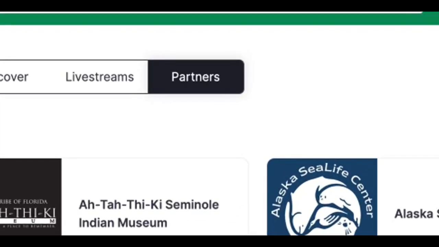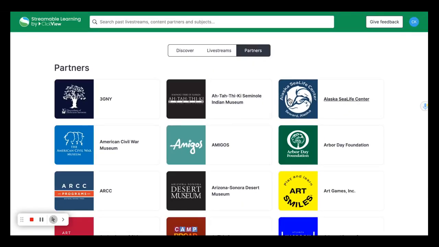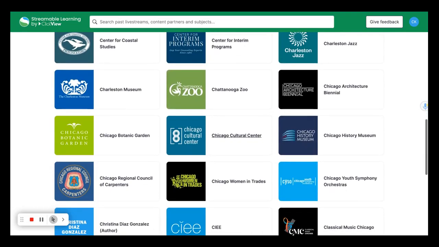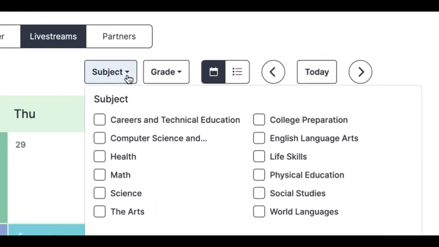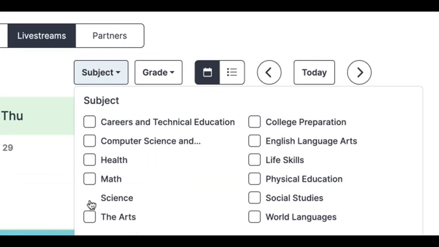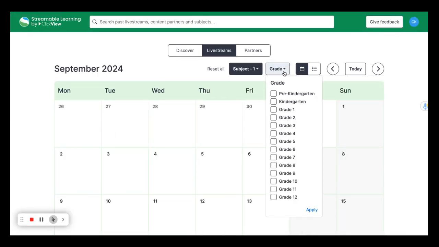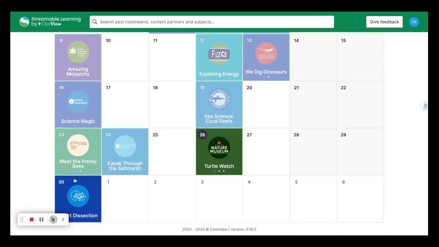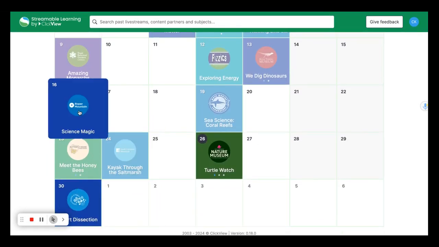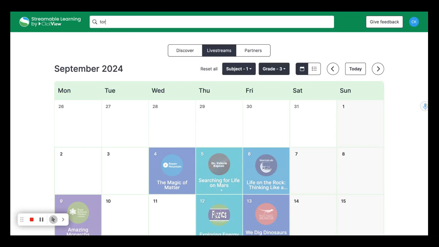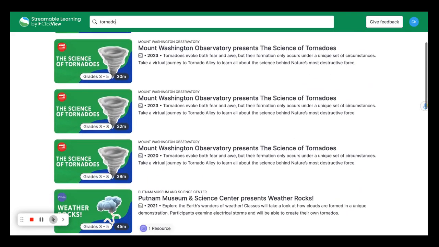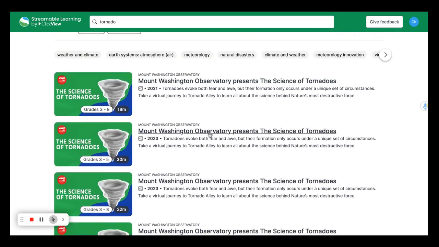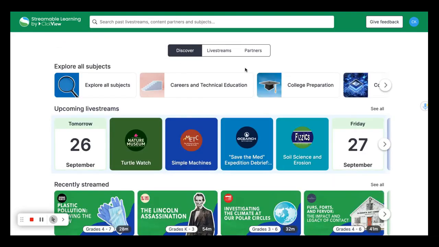Let's say that there's a specific museum or organization that you like. You can check out when they are doing another broadcast. Back to live stream, here we can search by subject. So let's say we're looking for science. And we're looking for grade 4, 5, 6. This has lots of science items from bees to dissections. You can also type in a topic, tornado. Lots of hits there. This would be an example of a partner, Mount Washington Observatory. Back to the Discover page.